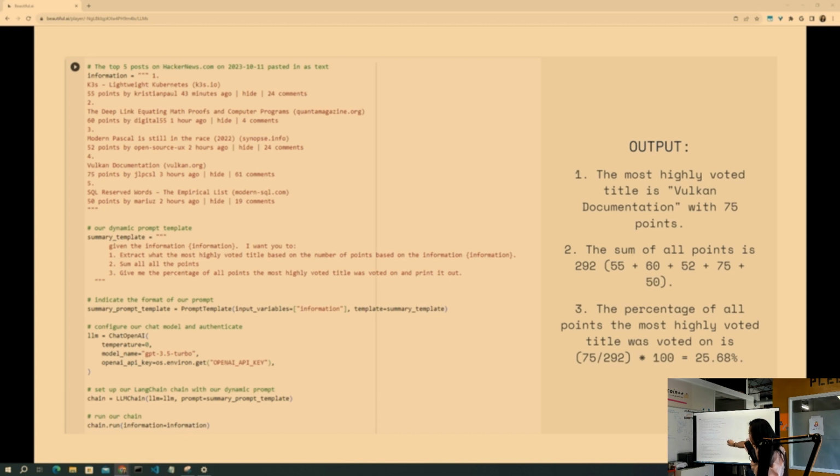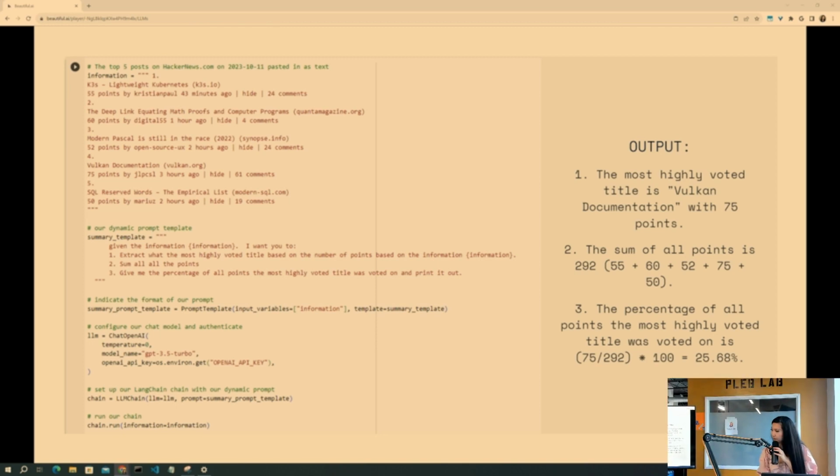So it's able to perceive and figure out the structure of the text that I input to extract the highly voted title. And then it summed all the points, and then it gave me a percentage, and this is pretty much the output. So as you can see, what's great about LangChain is that you could really quickly, in a few minutes, generate something, and you can just start prototyping right from the get-go, and that's really what it's great for.